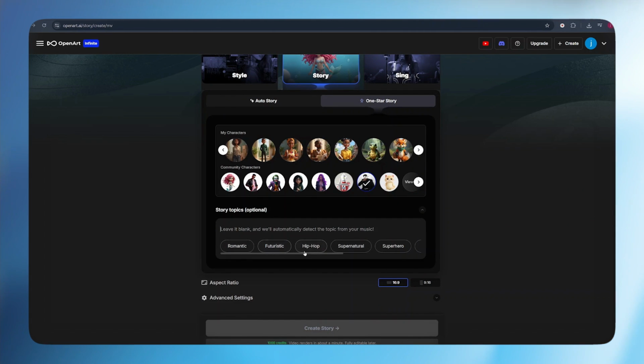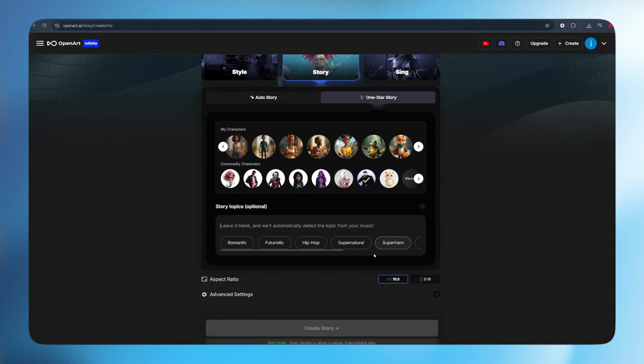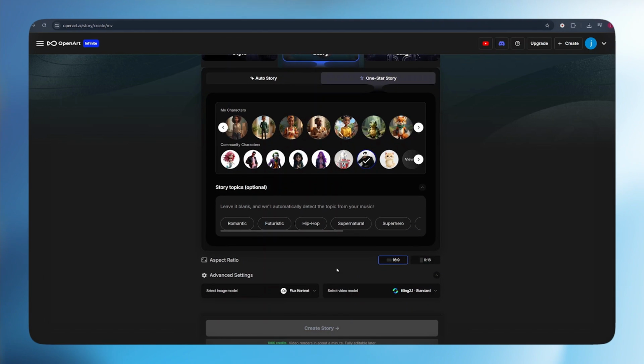We can choose from these pre-made styles, that's if we want to. But I'll leave everything blank and I'll leave the aspect ratio to be the way it is, 16:9. And I'll leave the advanced settings just like the way they are. Then all I have to do is click create.